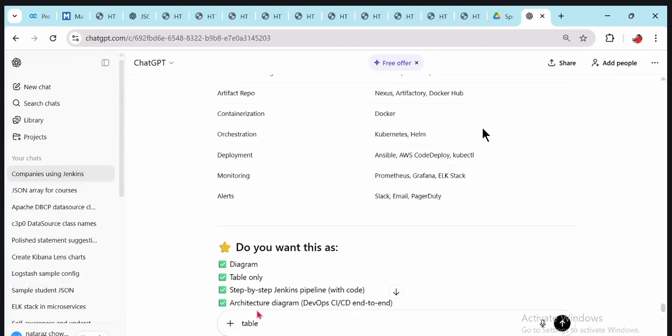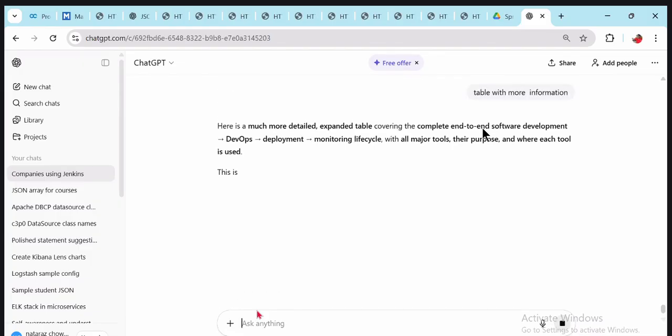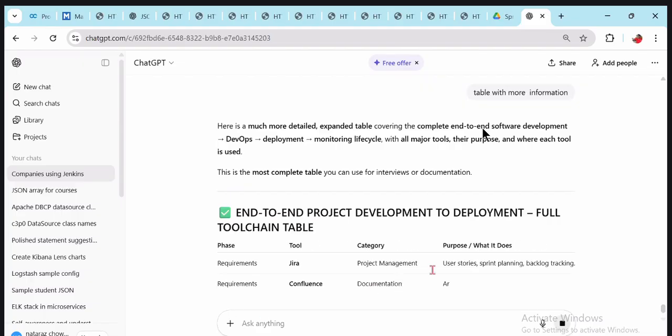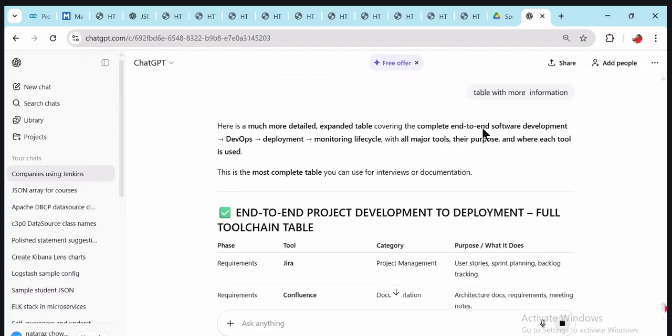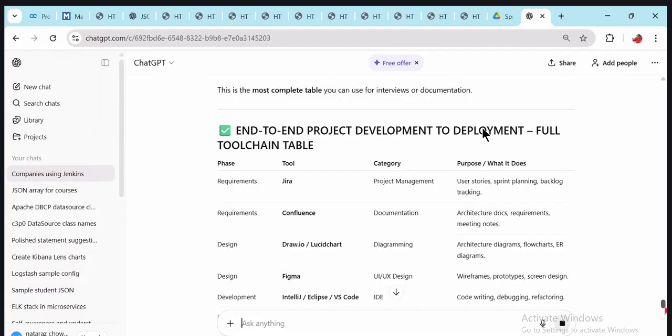Table with more elaborated information. At least you got an idea of all the tools and their purpose, guys. I want the table with more information, and the purpose is also given. Yeah, this is good.